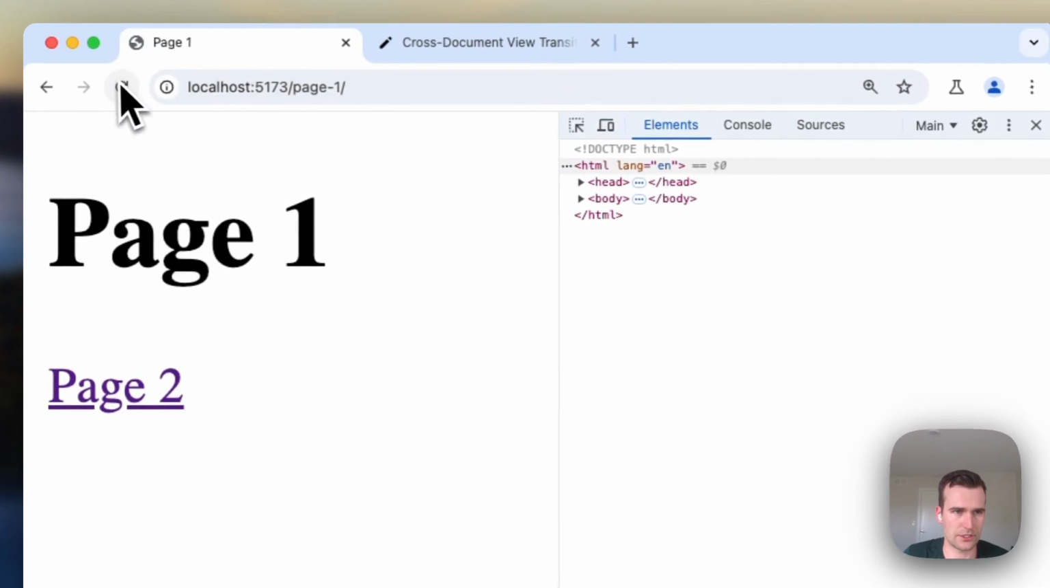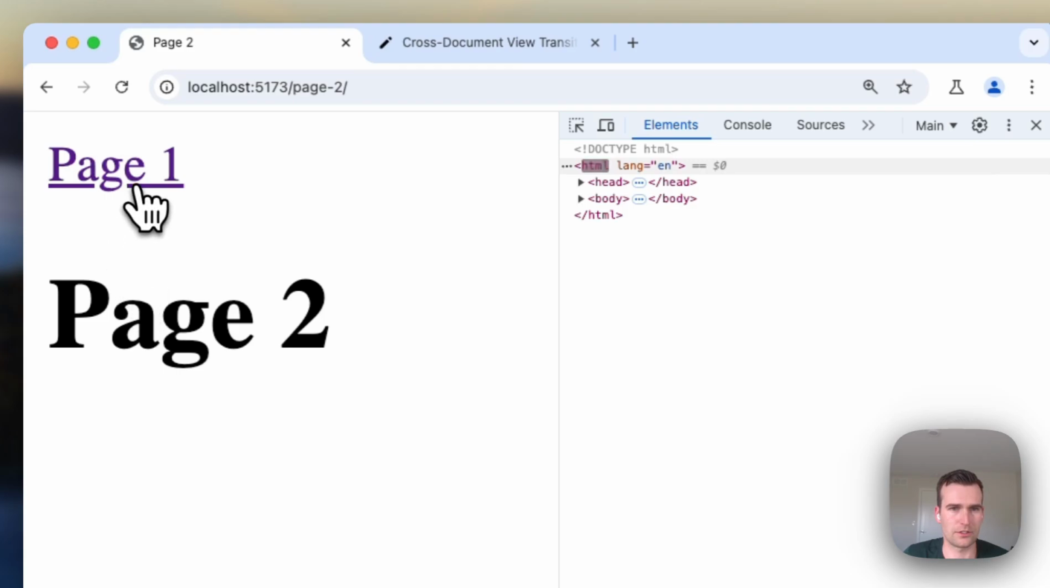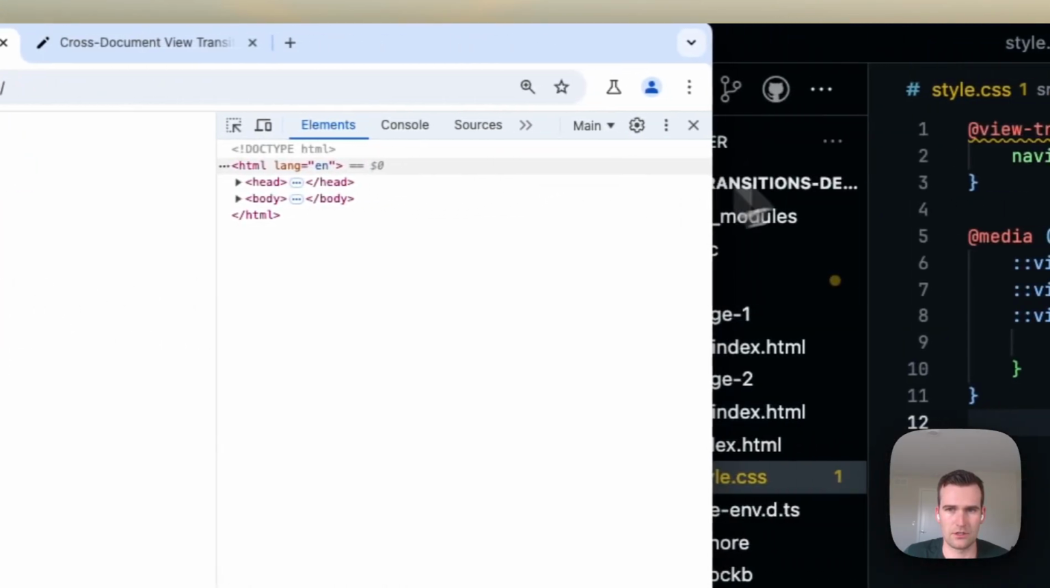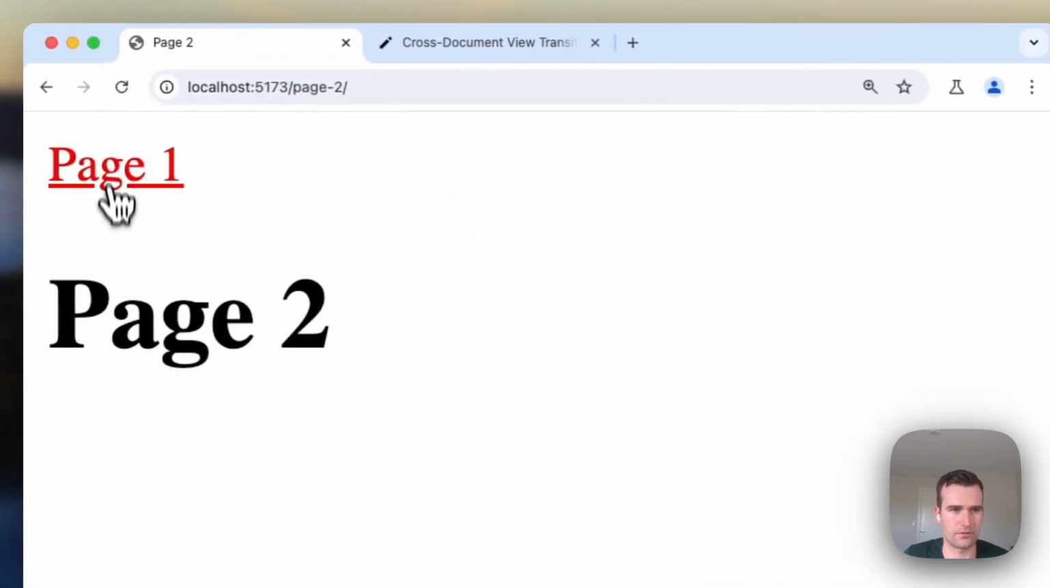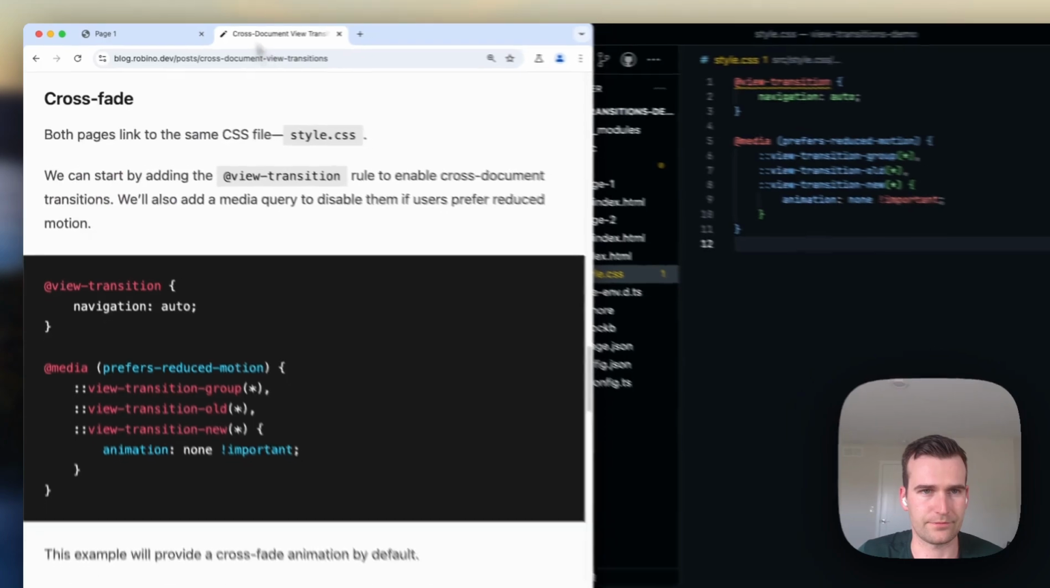So let's see this in action. We can see when we navigate to page 2, there's a crossfade animation. If we turn our DevTools off, we can see the crossfade between those.